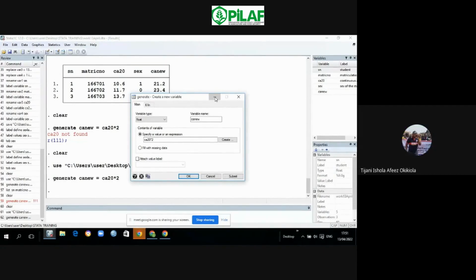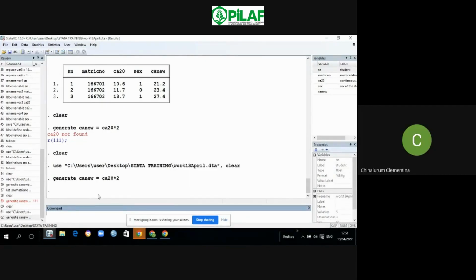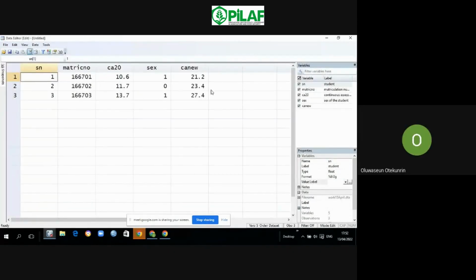Have you gotten it? Okay. Yes, so now we can check it. Edit. You can see that CA new is there now. That is using the menu approach. The CA new is there. So we have used two approaches for that now. So this is the second approach.